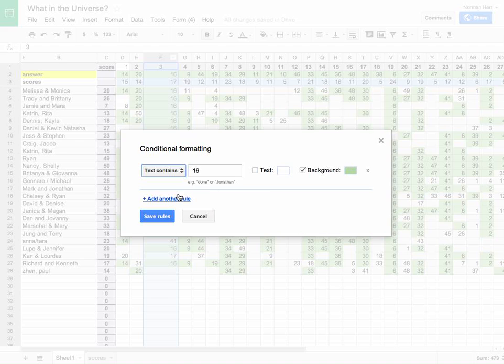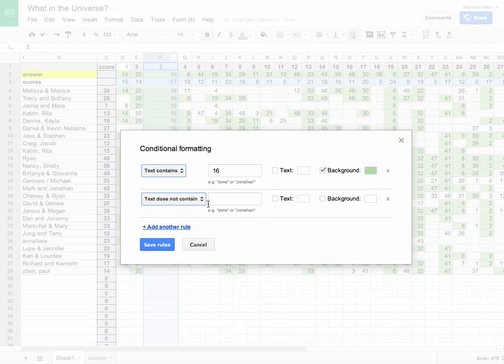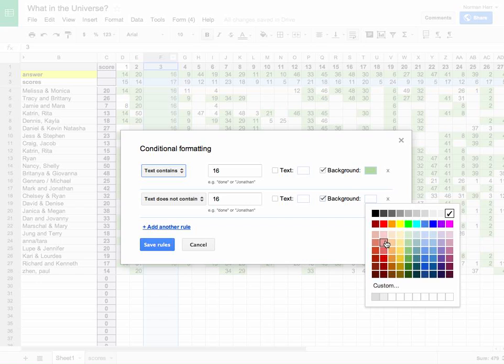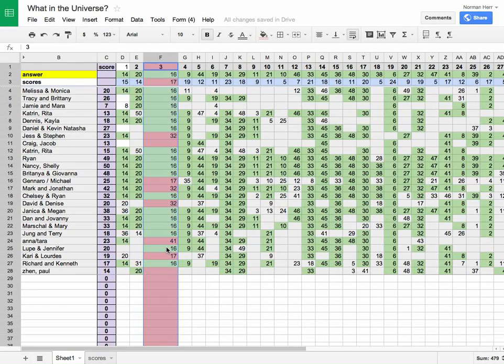Now, we could also add another rule just to show how this is working. Let's say the text does not contain 16, and let's make it red to indicate that it was an error. So now you'll notice this column will change, and anytime there is something that does not include 16, like 32 or 17 and so forth, it's going to be marked in red. And so this is called conditional formatting.